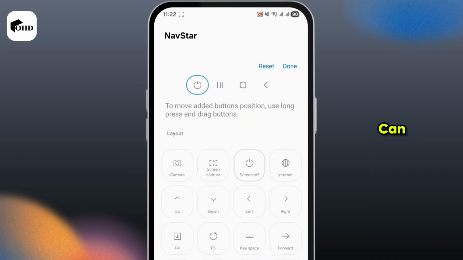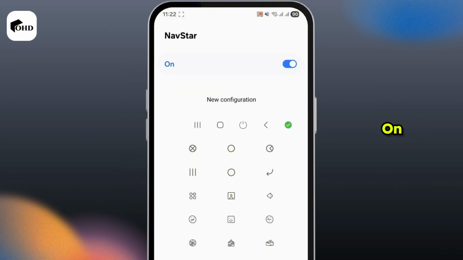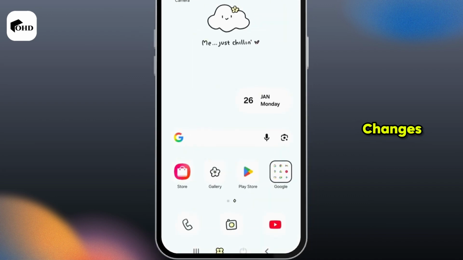After adding it, you can reposition the button by touching and holding it, then dragging it left or right to place it wherever you prefer on the navigation bar. When everything looks good, tap Done to save the changes. You'll now see your power button at the bottom of your screen.